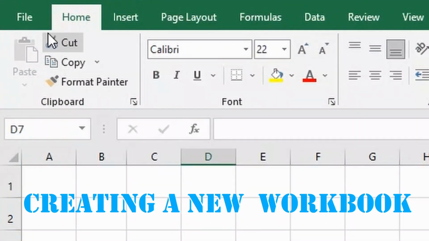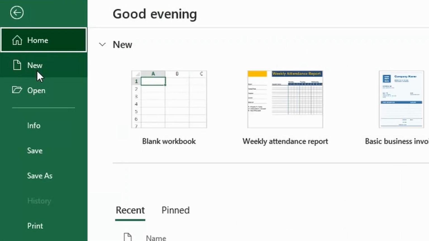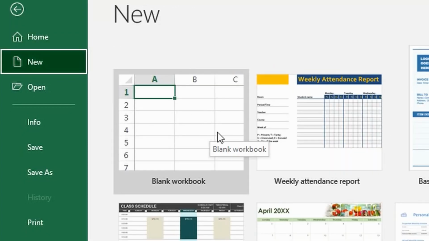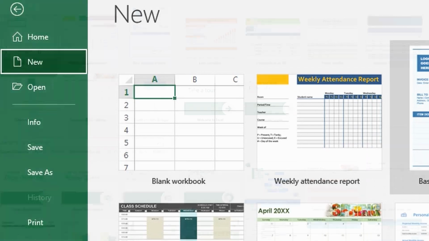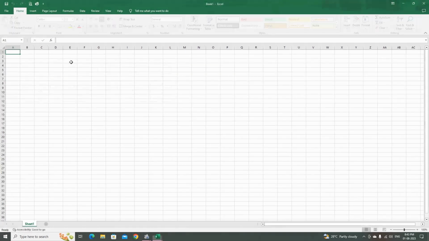Creating a new workbook. Go to the File tab located in the top corner of the Excel window. Click on New to open the new workbook window. Choose a template if desired, or select a blank workbook to start from scratch.